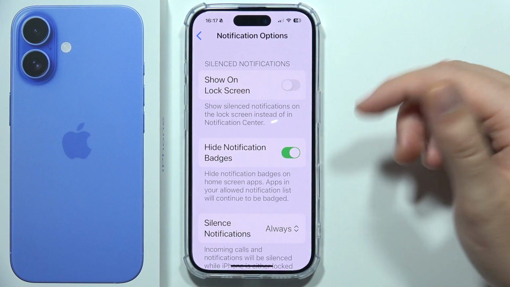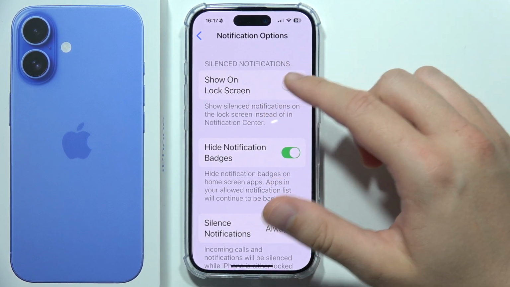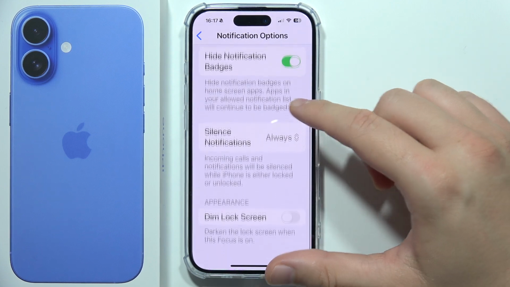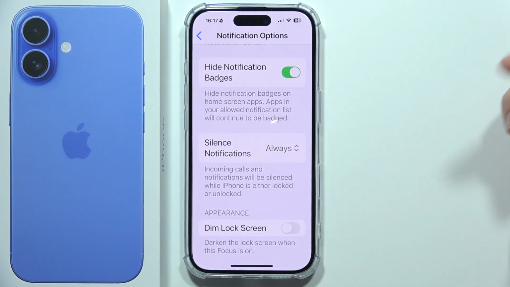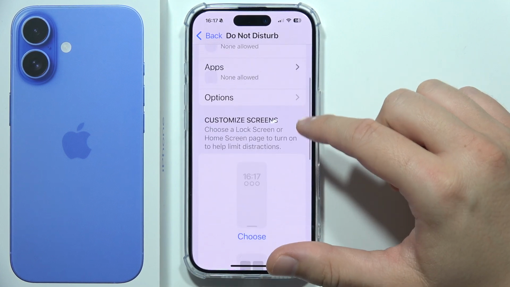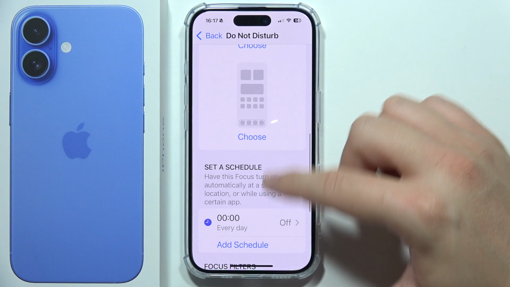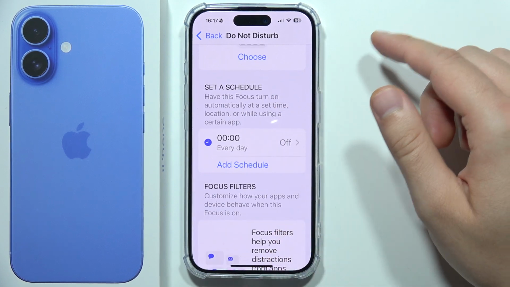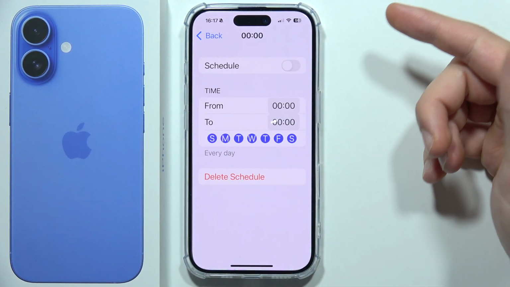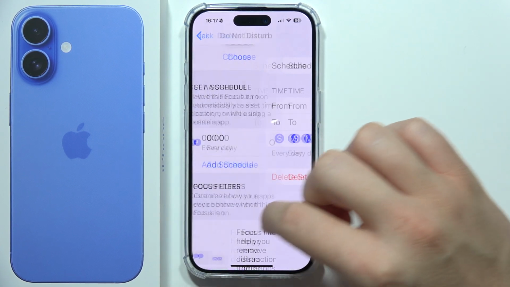In the options, we can find other stuff, like for example, notifications. We can still show them on the lock screen. And we can also dim the lock screen when the Focus is on. We can also customize screens, the lock screen, the home screen, and we can set it as a schedule. So you can turn it on from, to, and pick any day that you want.